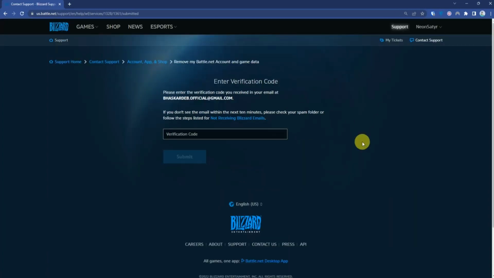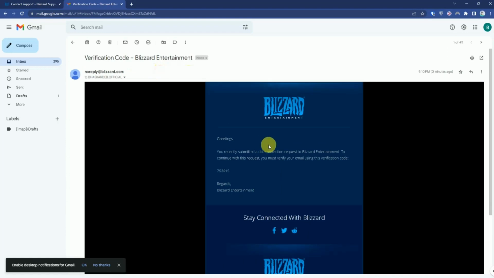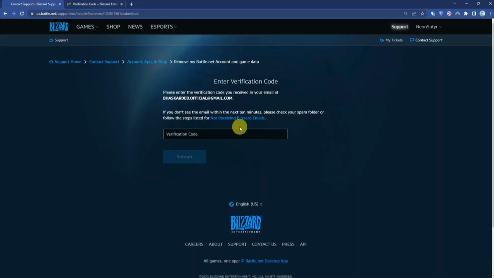And then it will send a verification code to the Gmail ID which is linked to your account. So just simply check that. As you can see, I have received the verification code. So what you have to do is just simply copy this number, then paste it right over here. And now if you press submit, your account will be deleted. I won't be doing it, but if you press submit, your account will be deleted.